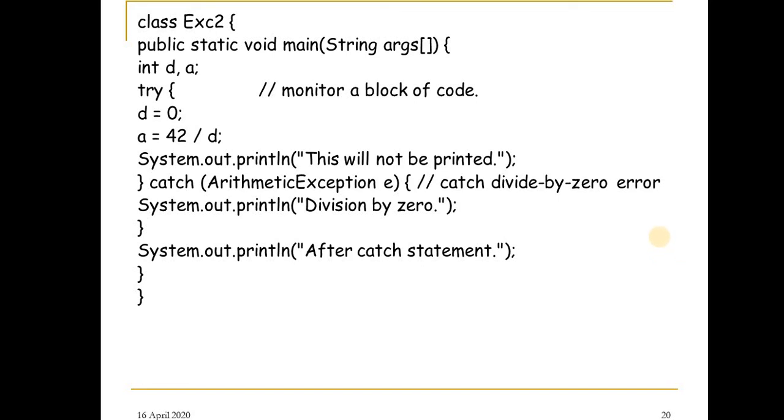Let us look at this example over here. class exec2 { public static void main(String args[]) { int d, a; try { d = 0; a = 42 / d; System.out.println("this will not be printed"); } catch block: this catch block has a parameter that is an exception object of type ArithmeticException. It is going to display an error message telling division by 0. Close the catch block. After that you have one print statement which will display after the catch statement.